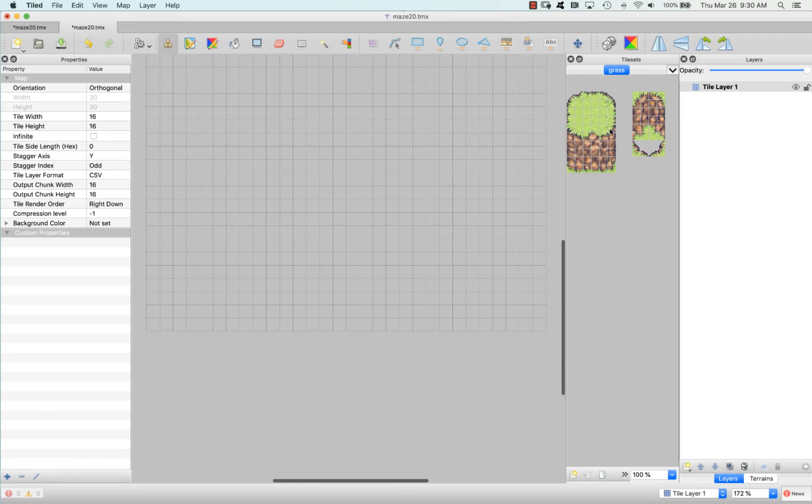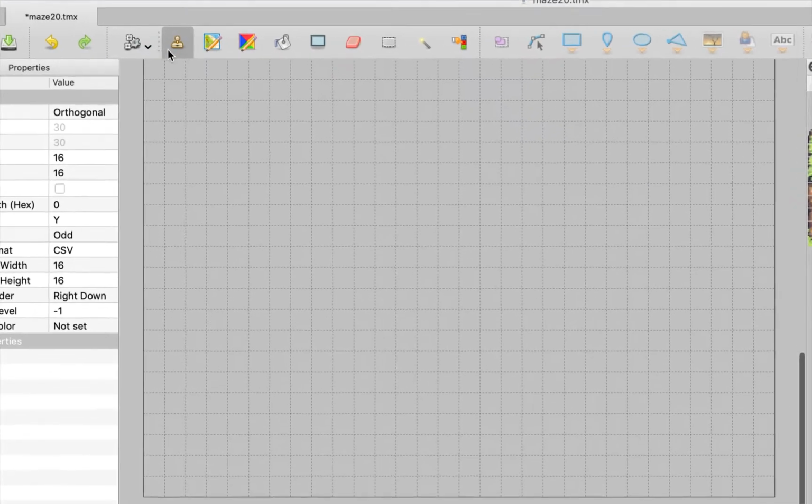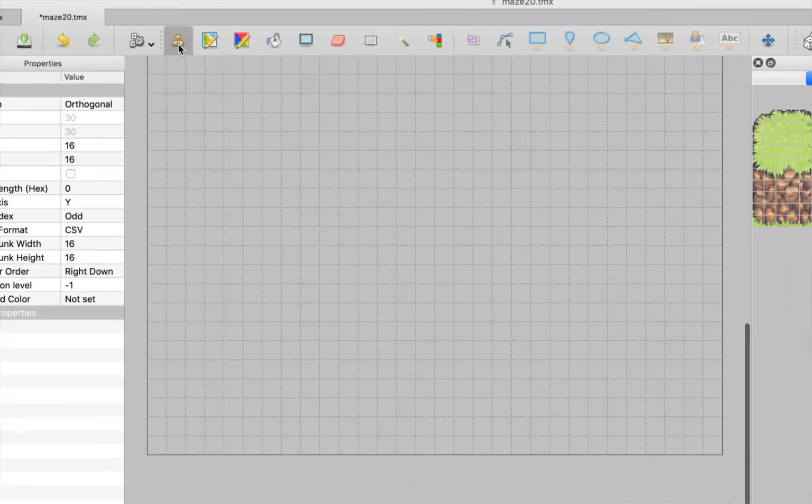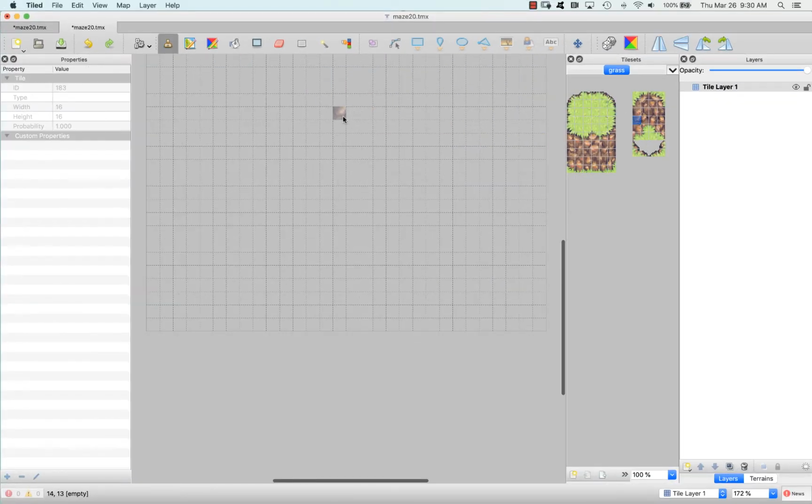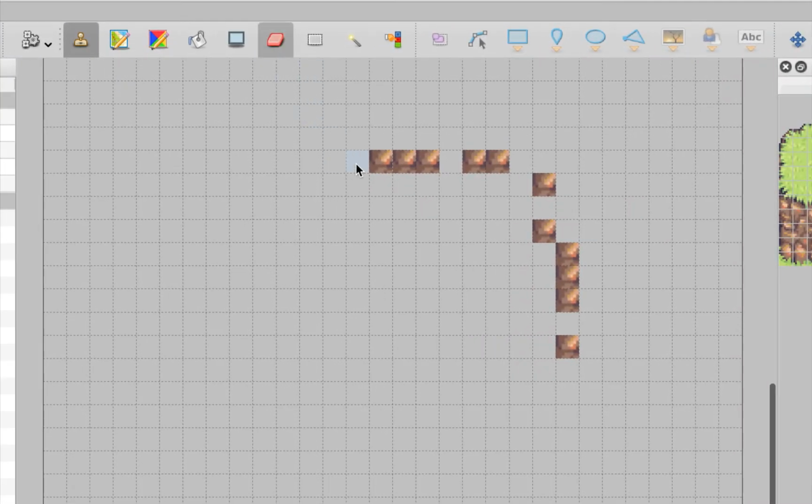So I can use these as kind of like a stamp. The tool I'm going to use is the stamp tool up here. I can either just stamp one frame, so there I can click it multiple times and do that. If I want to erase anything, there's an eraser tool there that I can erase with.